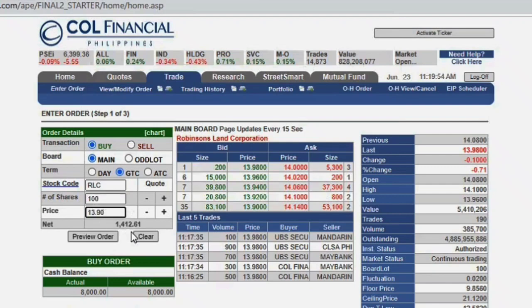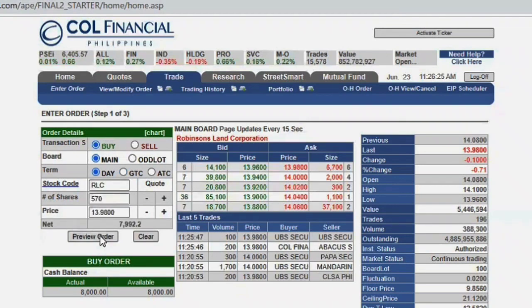And then, price. Dito tayo titingin sa bid or sa ask. Ayan, depende. Ang presyo niya ngayon is 14. So, kung gusto mong bumili ng mas mababa, pwede kang bumili ng 13.50 or 13.9. Basta mga ganon.